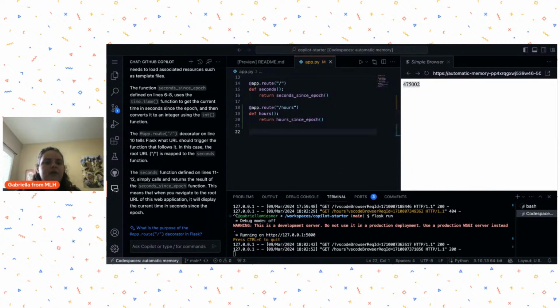All right, so now we have a pretty fleshed out app. We have the hours since the epoch, as well as the seconds since the epoch. Well, there's one other unit of time I think we're missing, and that is the minutes since the epoch. So I'm going to ask it to do something similar, but with the minutes. I'm going to say, can you do the same thing, but for minutes?